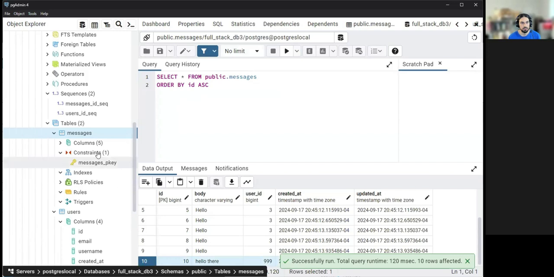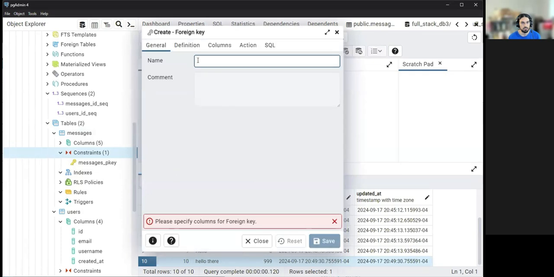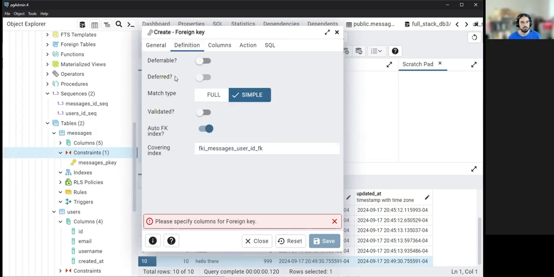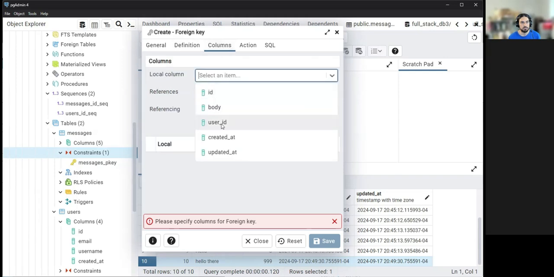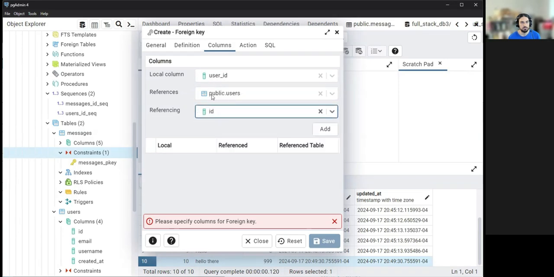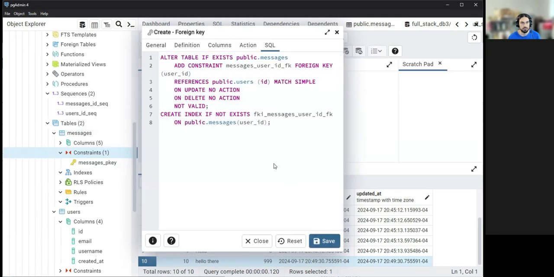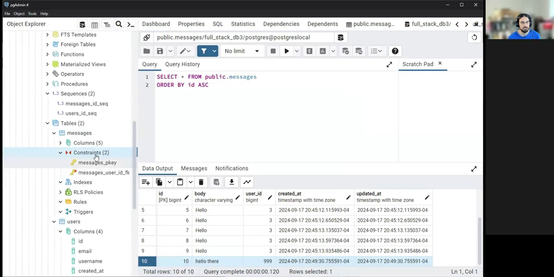And it's here. Now you could try to add a constraint, create a foreign key. Name is, let's do messages table name. And what's the column? User ID? FK. Columns, user ID, references the users table, ID, right? References users table ID. And add, I think I have to click add. Yeah, there you go. And this is the sequence that's going to be created. And click save.